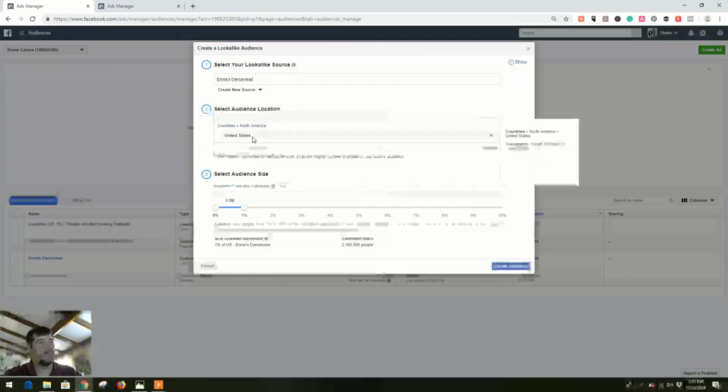So I'm picking dancewear. I'm interested in the United States. You can narrow that down. You can say, I'm just looking for people inside of my state, or I'm looking for somebody across the globe. But it depends which product it is. You pick your audience location. We'll start with the United States.